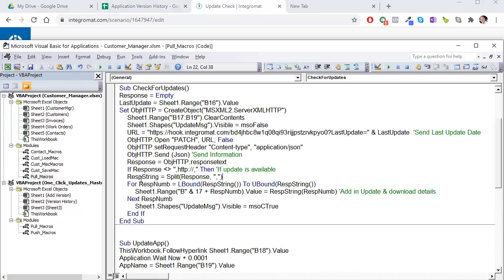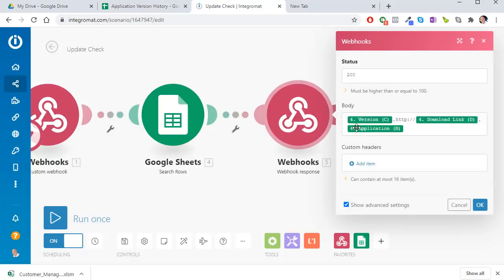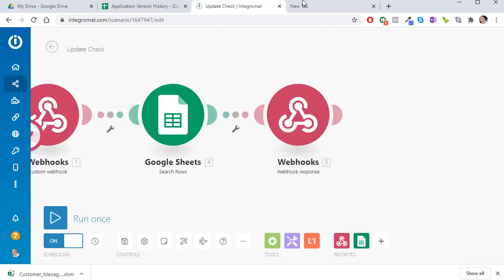Okay, so now what I want to do is simply parse that text. Remember, our response contains these three items, so I need to parse them. I need to extract the version, I need to extract the download link, and I need to extract the application. Now they're all separated by commas, so we can easily run that through an array. So how do we do that?